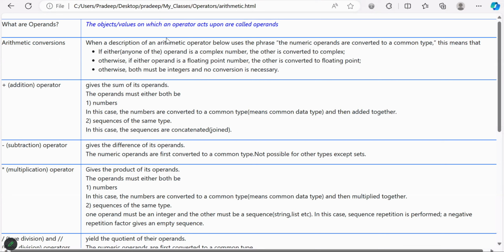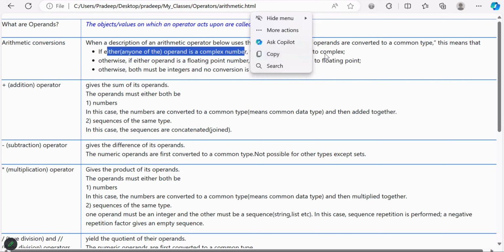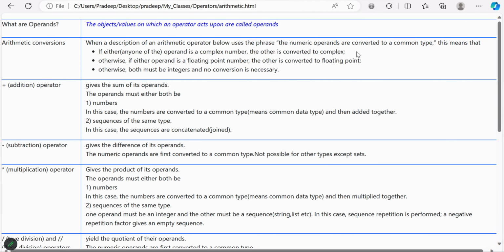That is a description with respect to arithmetic conversion. So whenever you read a phrase like numeric operands are converted to a common type, what is the meaning of that? What is that common type? If either of the operands is a complex number, the other is converted to complex. This is the first priority. If any of the operands is complex, then convert it to complex.